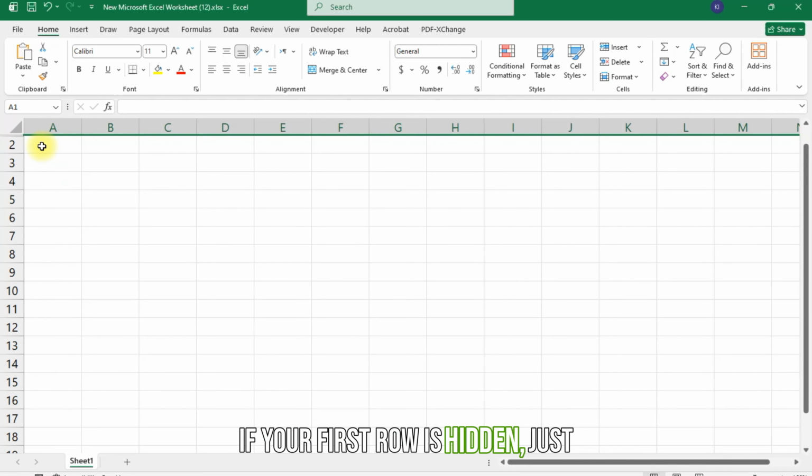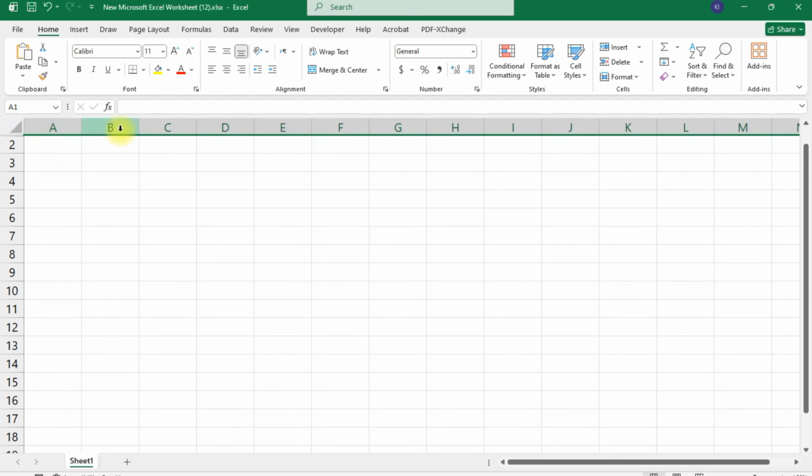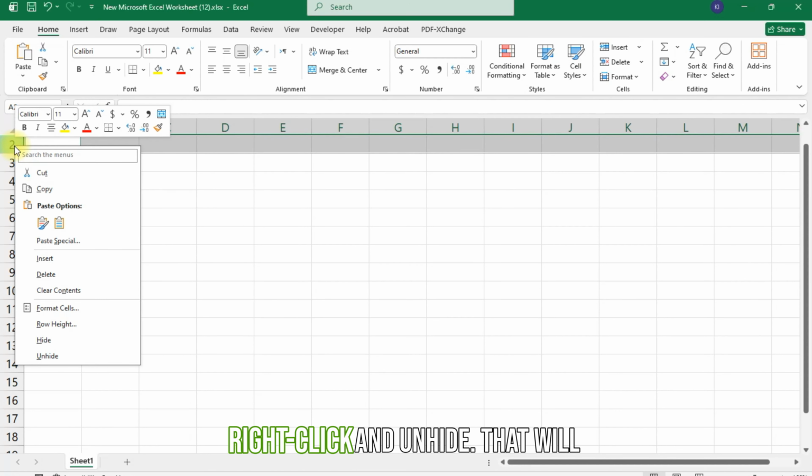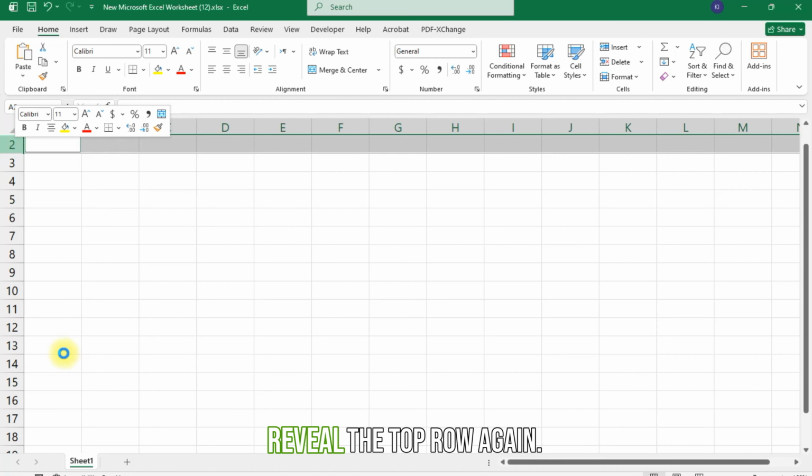If your first row is hidden, just select the column letters, then row 2, right-click and unhide. That will reveal the top row again.